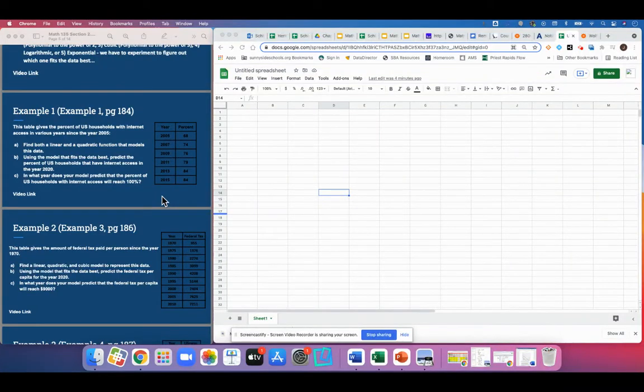So we do have example one here. This table gives the percent of US households with internet access in various years since 2005. Find both a linear and a quadratic function that models this data. Okay, we're going to start with that and then we'll answer these other questions later.